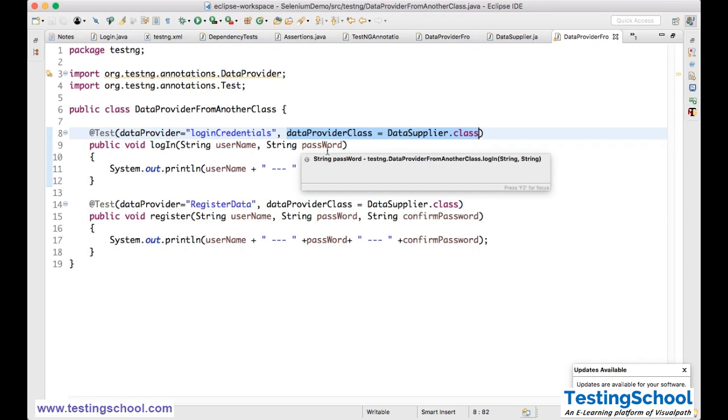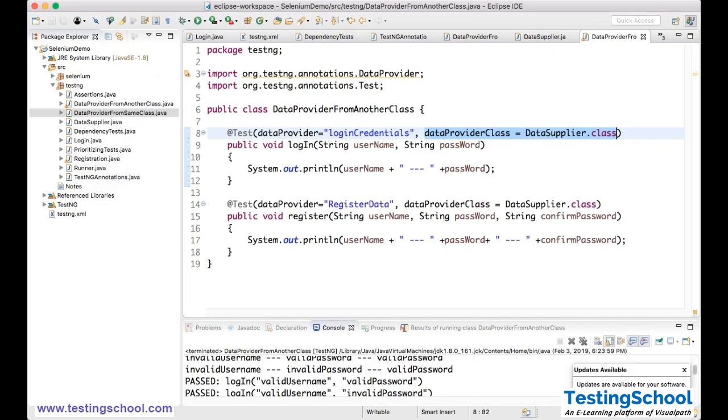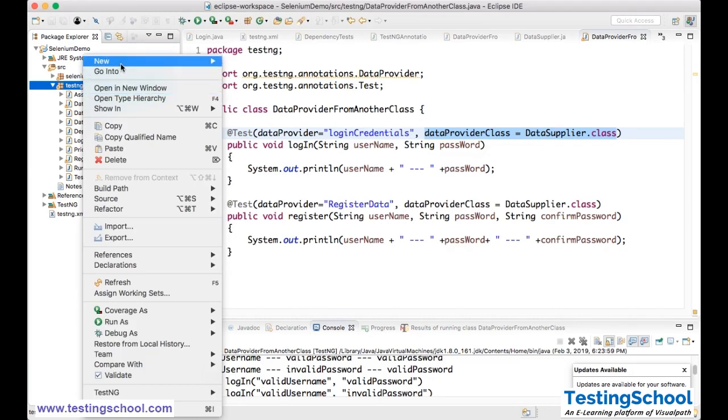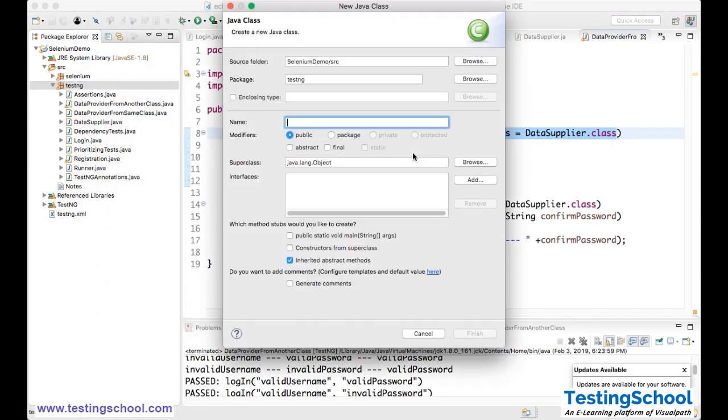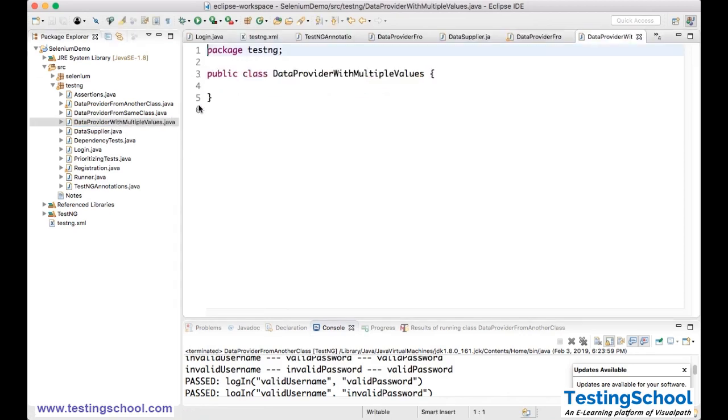the another class. I want to discuss one more thing here. That is data provider with multiple parameters, meaning multiple values. So we'll take an example and we'll see. New class, data provider with multiple values. Finish.